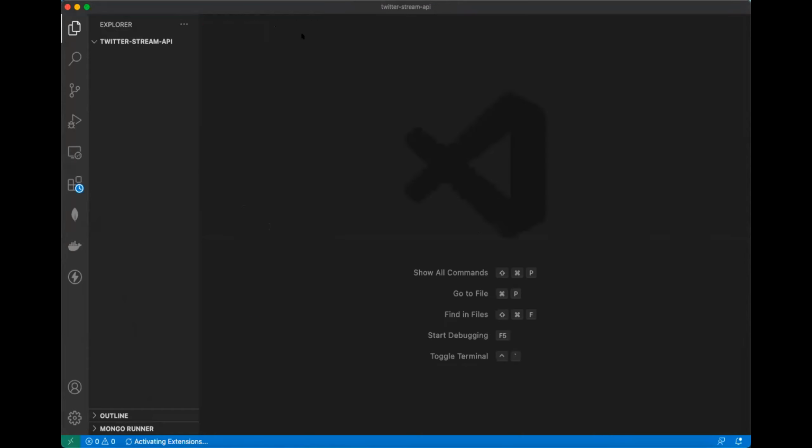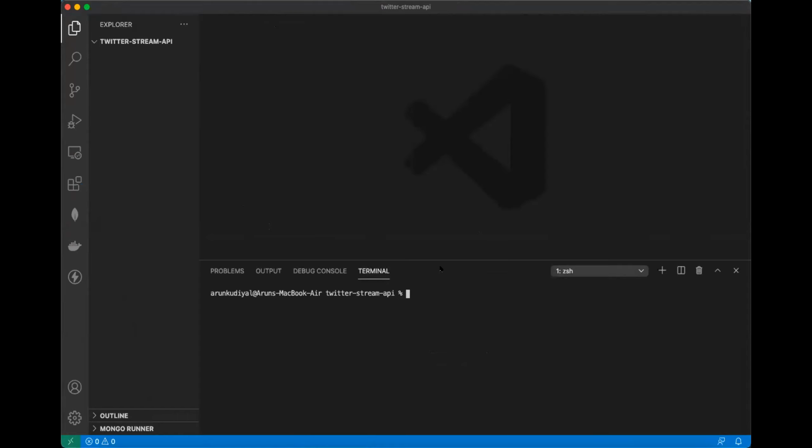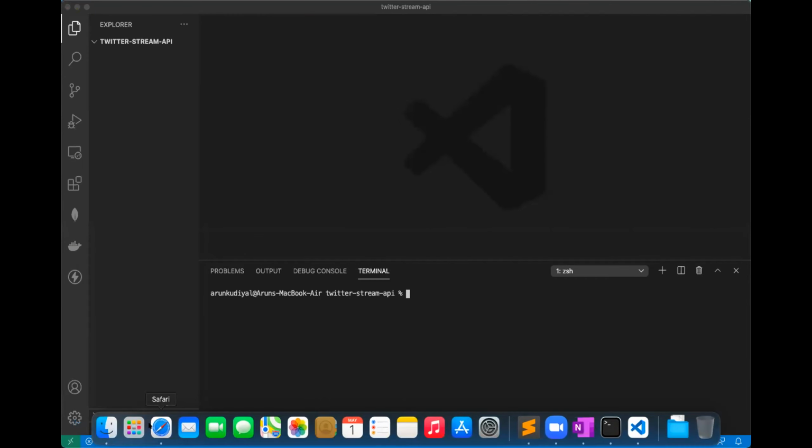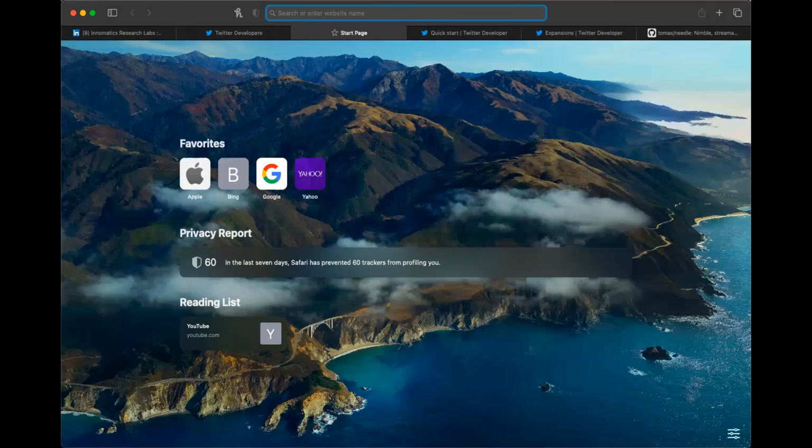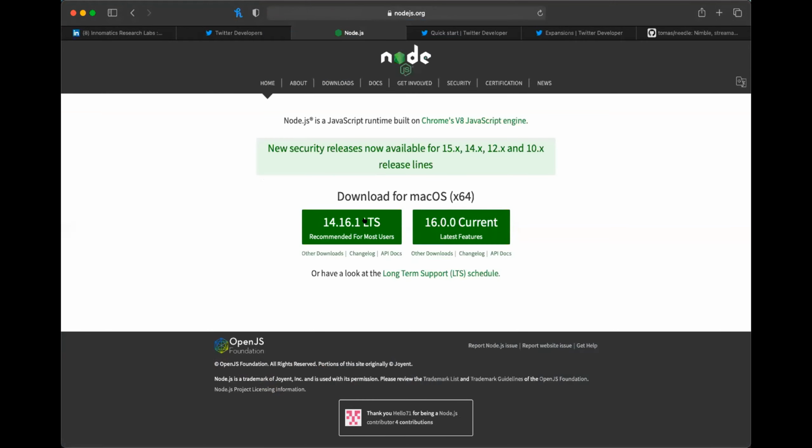So in here, I'm going to make this application on Node, right? So I'm going to open up my integrated terminal out here, and here I'm going to create a Node application. If I want to create a Node application, first of all, you should have Node. If you don't, just go to nodejs.org and just download this.